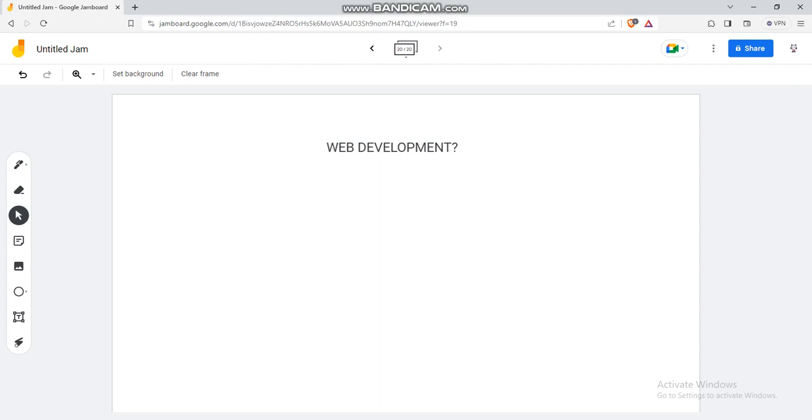So when we break down web development, there are two things we have to learn about. One is client side and the other one is server side. When we are beginning our journey, we have to look at the client side. We don't have to worry about the server side now. So first we look at the client side.